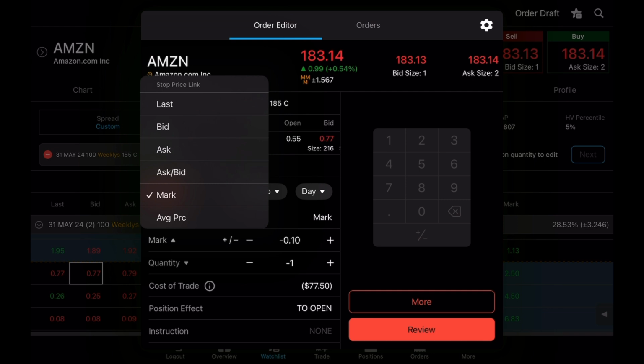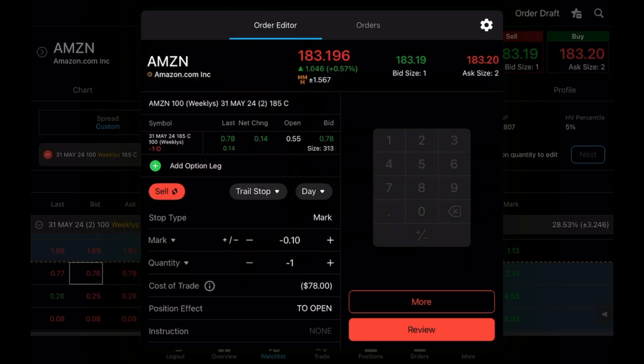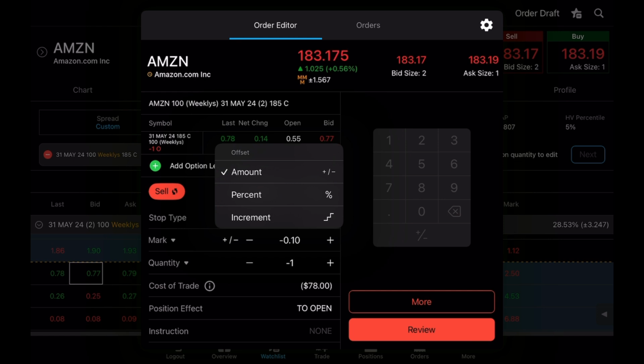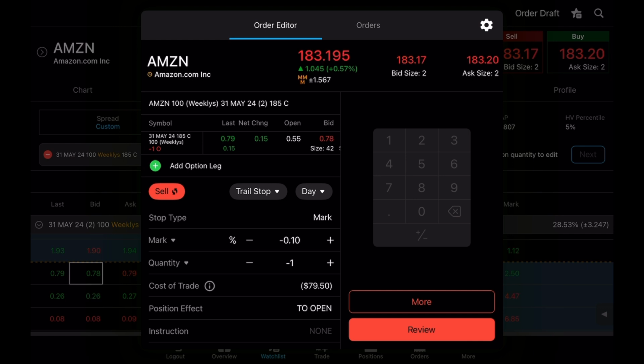You can choose to have it as the last bid ask. Any of these things would work. Okay, and then you can choose to set this to either the percentage or the dollar amount, or it can be incremental. It's totally your choice on what you choose to do for that. So let's say we want it as a percentage, you can leave it. Again, if you want the dollar amount, go ahead and hit amount.